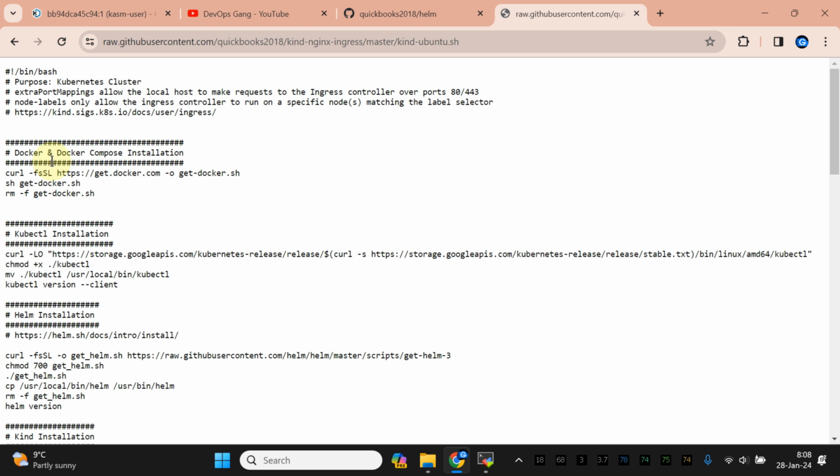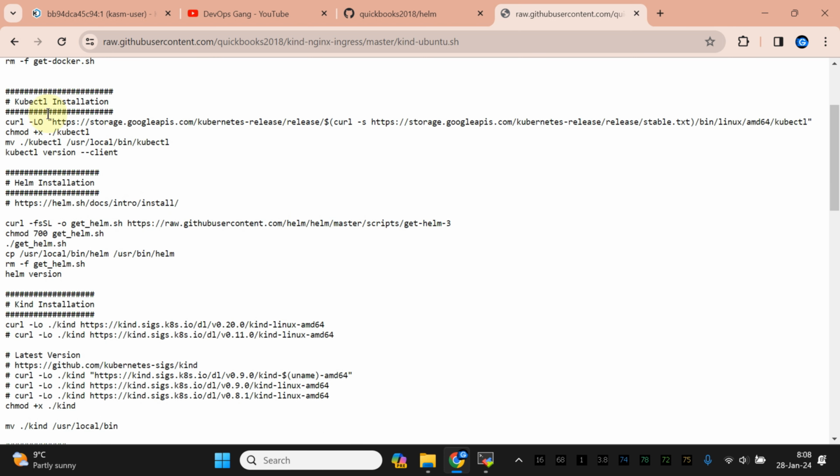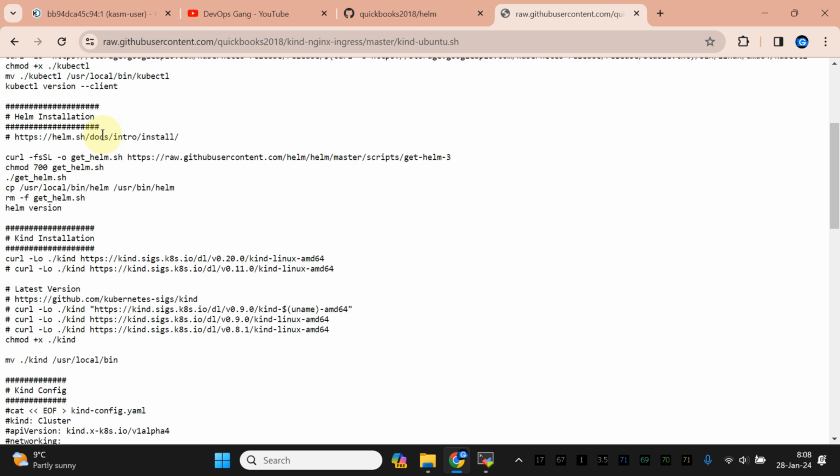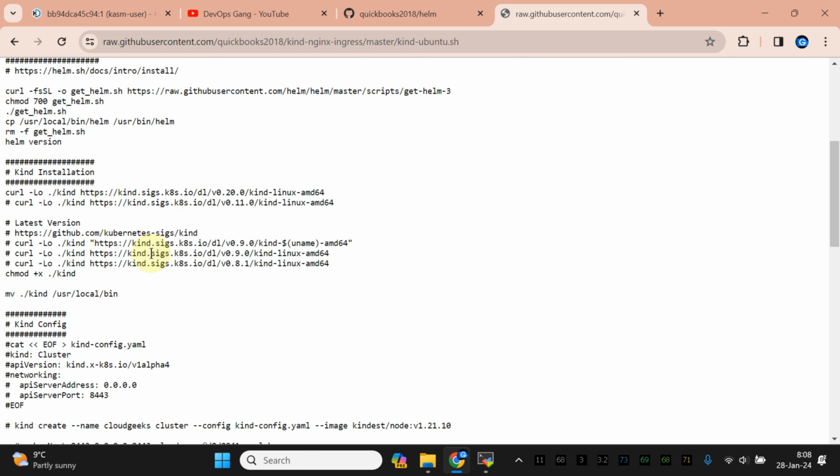What it does, it is going to do Docker and Docker Compose installation for you guys. It's going to install kubectl for you guys. It's going to install the latest version of Helm. Then it's going to set up the Kind cluster for you guys. And I'm going to set up Kind, the utility, which is version 0.0.20. This is the version I'm going to download and install.